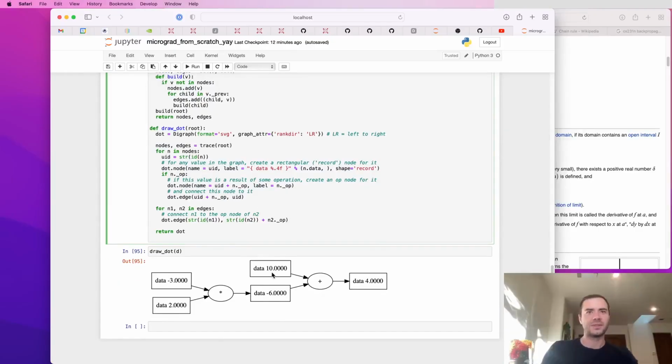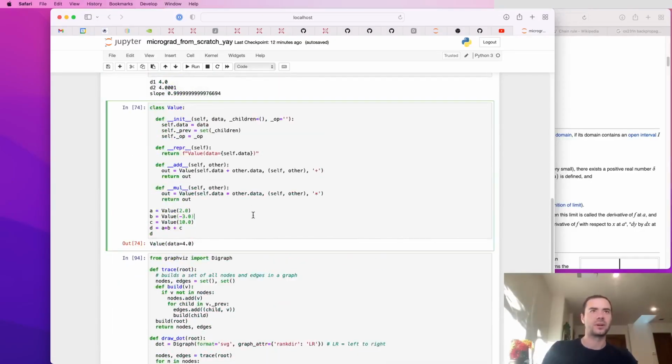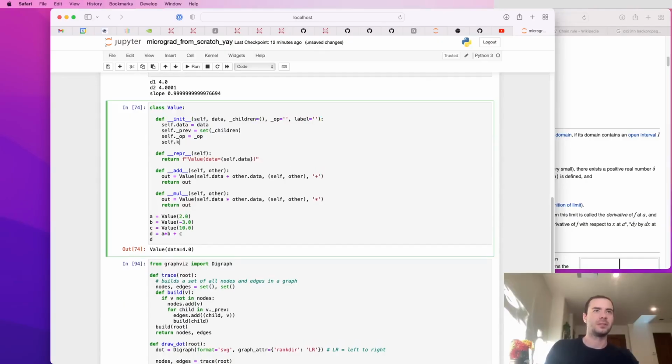Let's also add labels to these graphs just so we know what variables are where. So let's create a special _label, or let's just do label equals empty string by default and save it in each node.